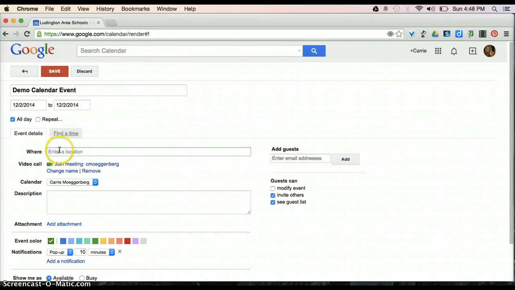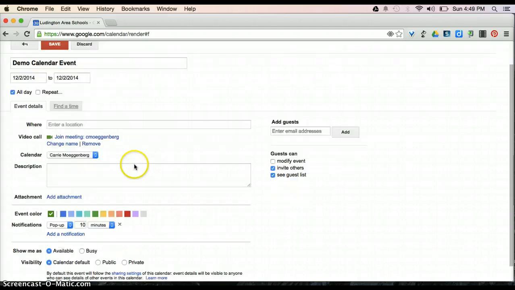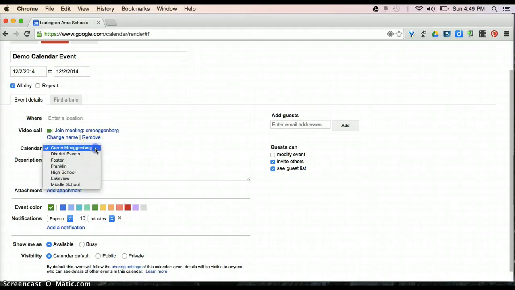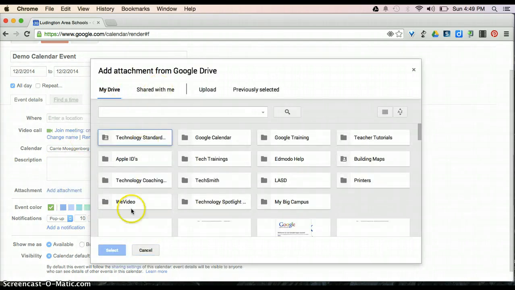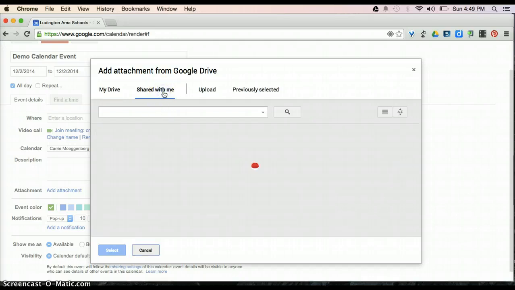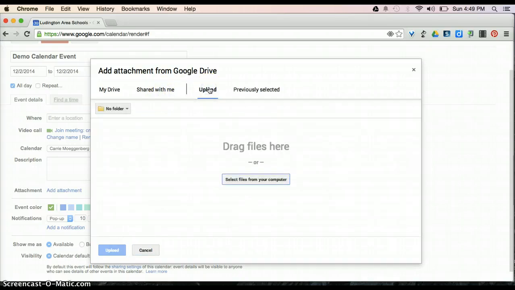Event details, so you can enter the location. It allows you to do a video call if you'd like. It has you set it on which calendar you'd like, if you have multiple calendars. You can add a description. You can add an attachment. It's going to allow you to share something that maybe you created in Google Drive, something that was shared with you, something that maybe you want to upload from your computer, or something previously selected.